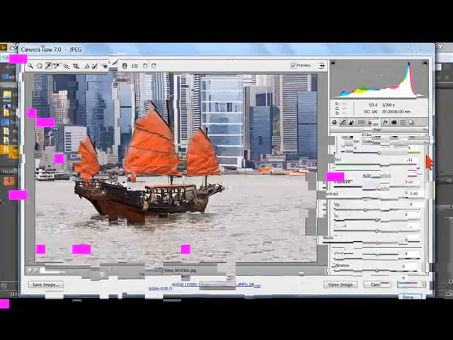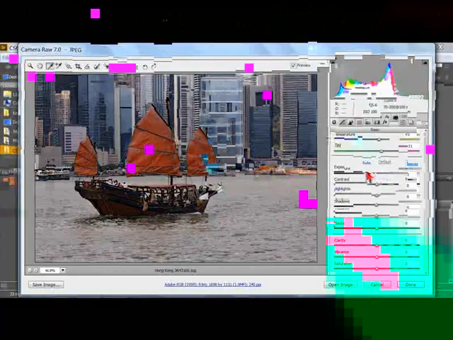If I scroll down a little bit, I can change exposure. Now the exposure is going to change a little bit of everything at once, and so sometimes this may be a little too much. So let's actually put the exposure back to 0. I'll just go ahead and type in 0.